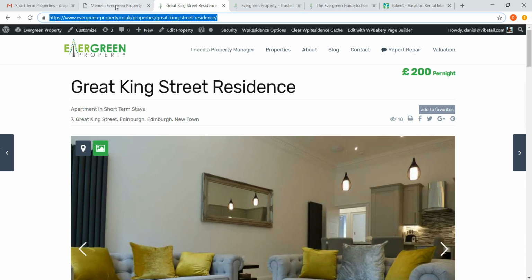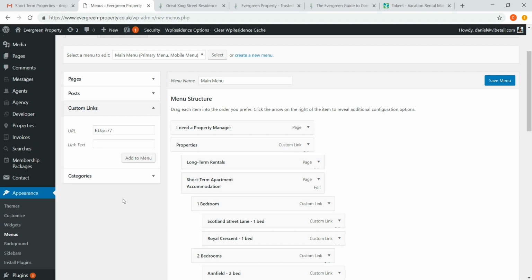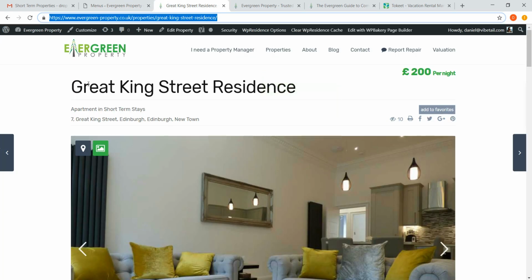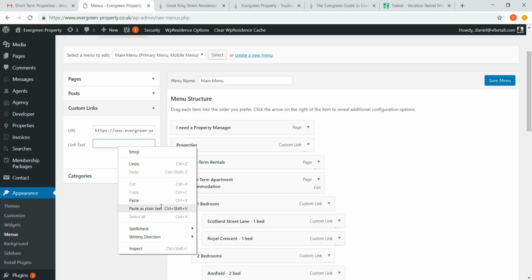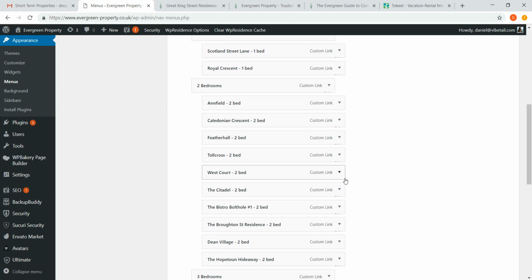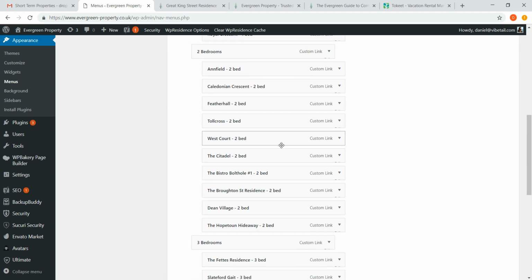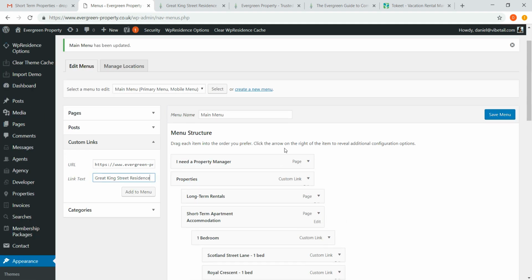Click copy the URL, go into menus, and then add a custom link. Where you've got your URL there, you're going to paste the URL for Great King, and the link text you will say Great King Street residence. And we'll also have 3-bed, since we've had that in the other ones. 3-bed. Add to menu.